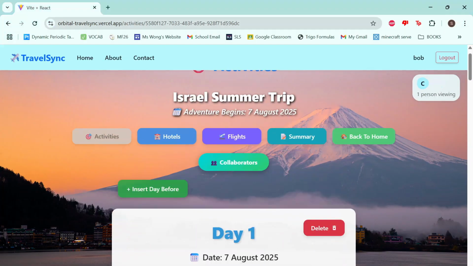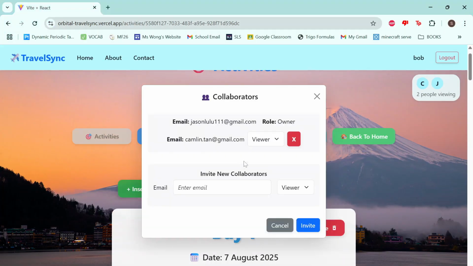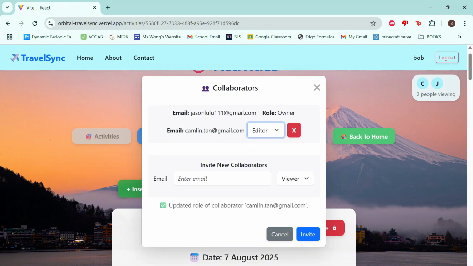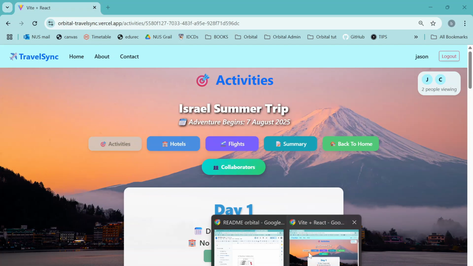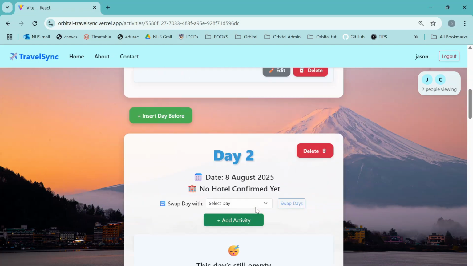But if I was the owner, I can click on this button and this is where I can add or remove any collaborators, or I can change their roles. For example, if I change this guy from a viewer to an editor, then I go back here, you can see now I'm able to edit the itinerary.